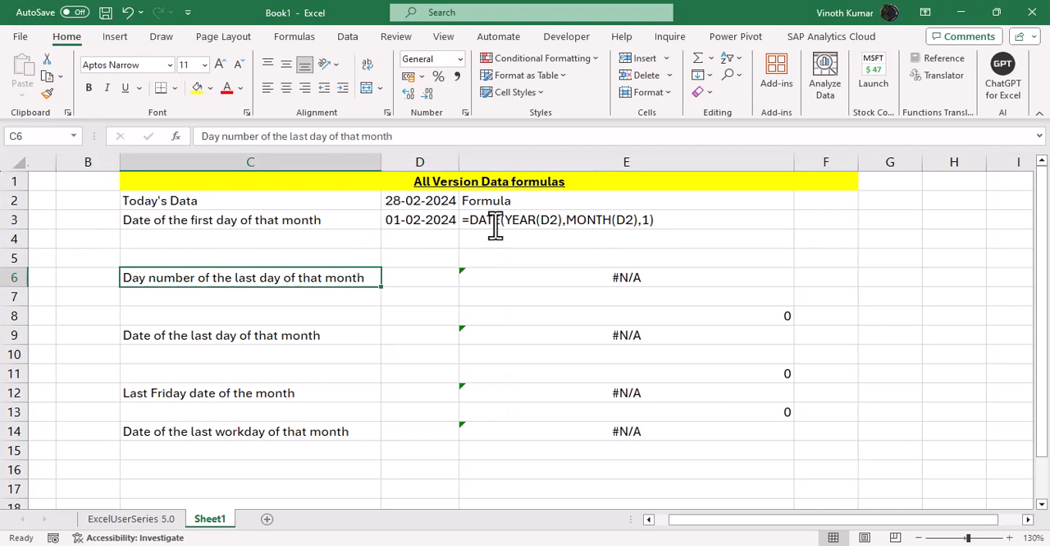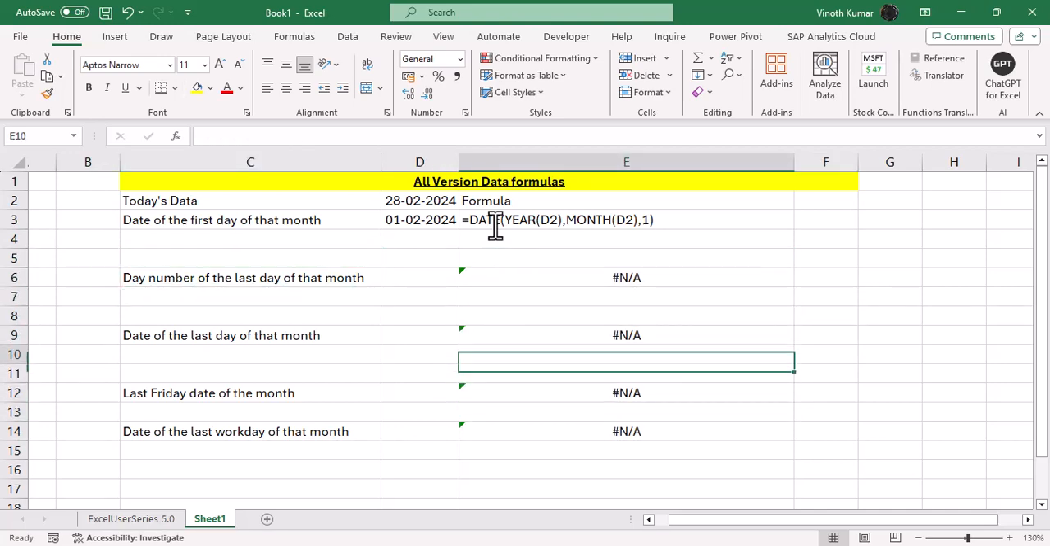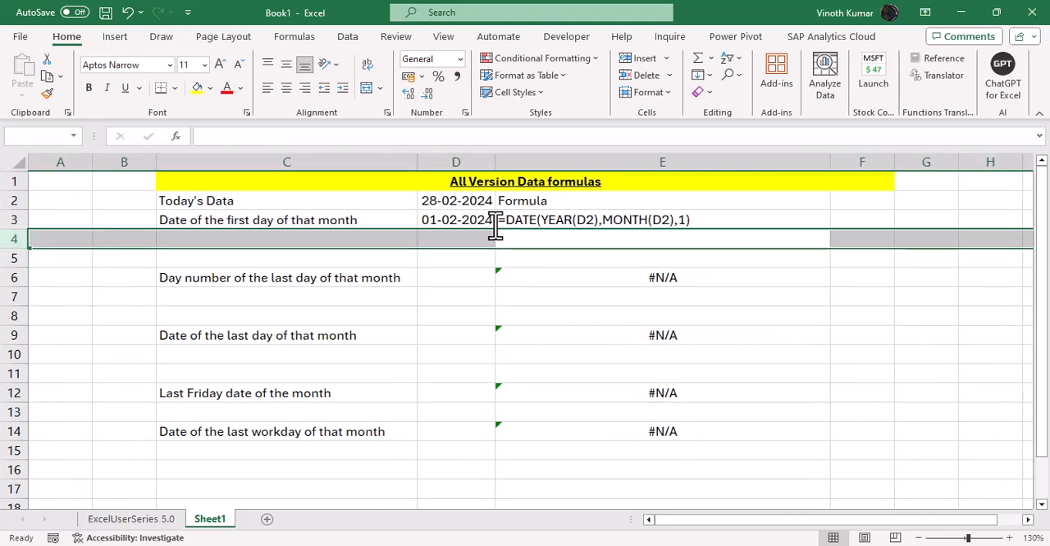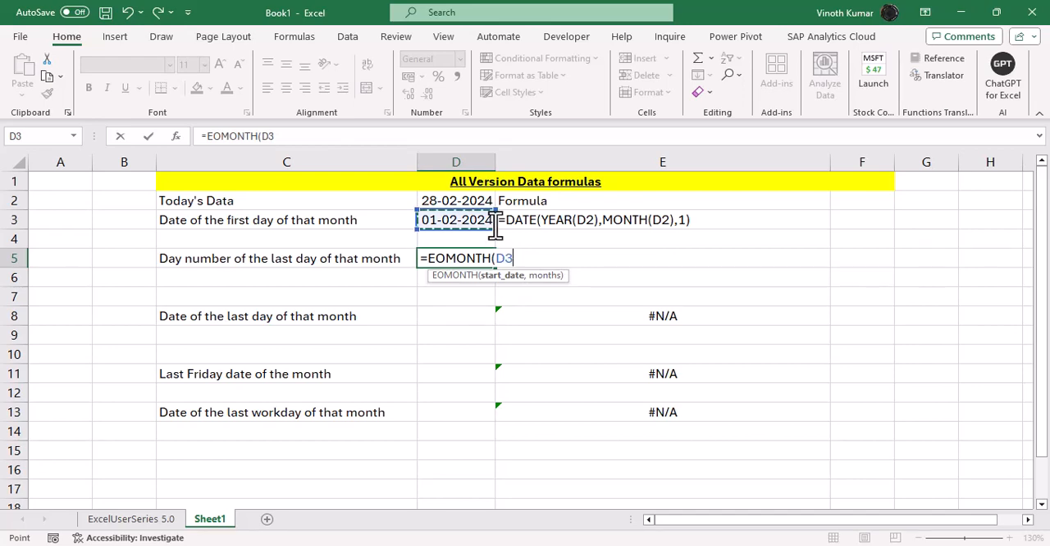Now I want to find out the other dimensions here, which is what is the last day of that particular month. Normally we will use a logic called EOMONTH. So end of the month will allow me to get the information that I want. I'll select this, give a comma, and then select the 0 here. So 0 will give me the last day of the month.